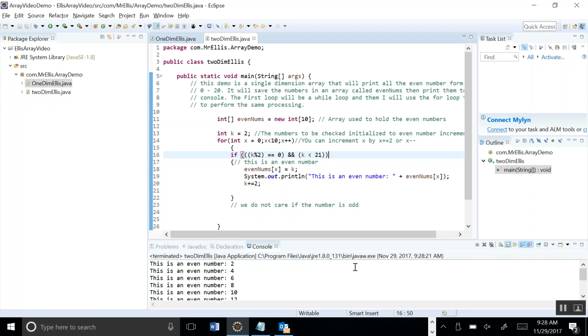This has been a demonstration of single dimension arrays and the use of the instantiation, the assignment, and the printing of array elements. Thank you, Mr. Ellis.